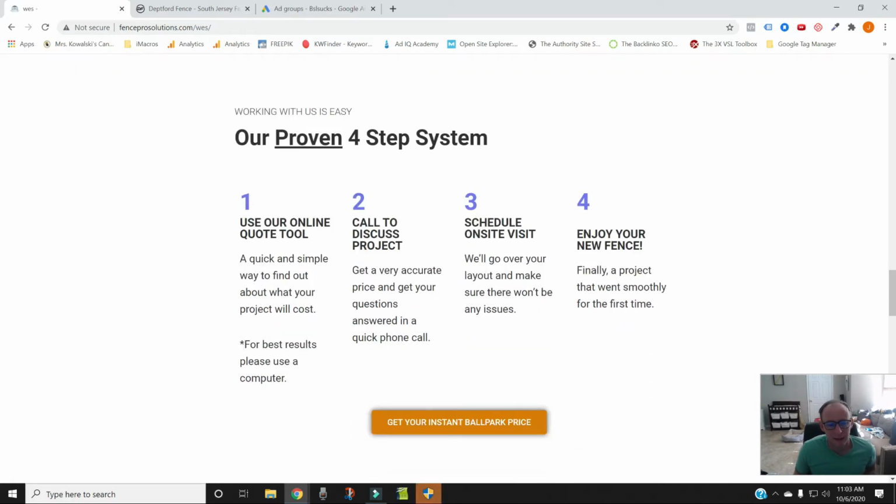The next thing is our proven 4-step system. So this is big in the Donald Miller Marketing Made Simple and StoryBrand method, where you want the customer to know exactly what to expect. So that's why we have this here. So, step 1, use the online price tool. Step 2, call to discuss the project.